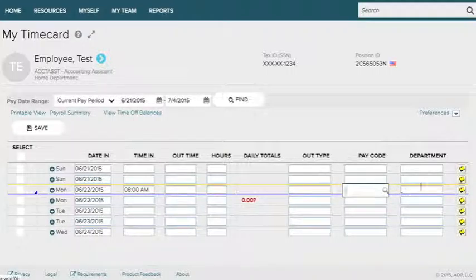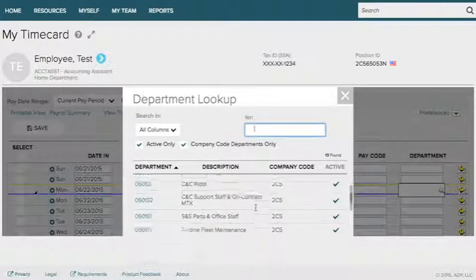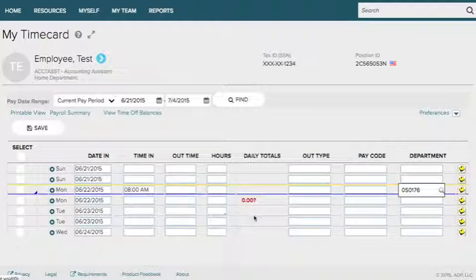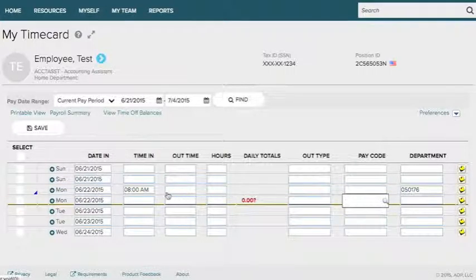Now normally this department field will be auto-filled with 50176. That is the turbine fleet maintenance department. In this example, this test employee profile does not have a department assigned to him, so it's blank, but you will see 50176, which is the code for turbine fleet maintenance. So you can make sure that when you're working in the shop, you want that to be 50176.